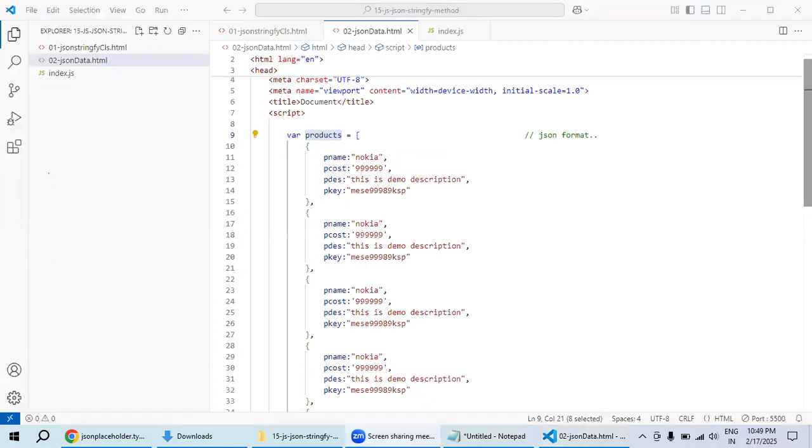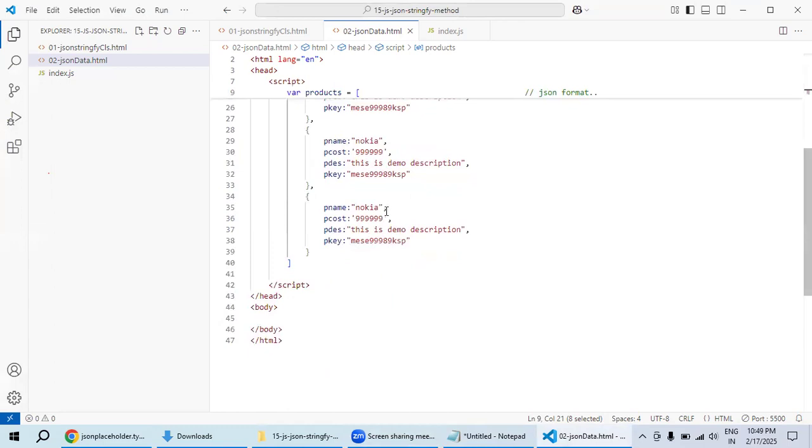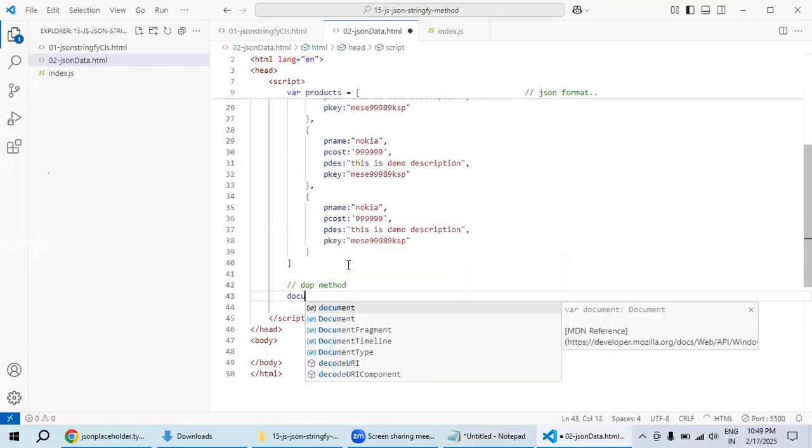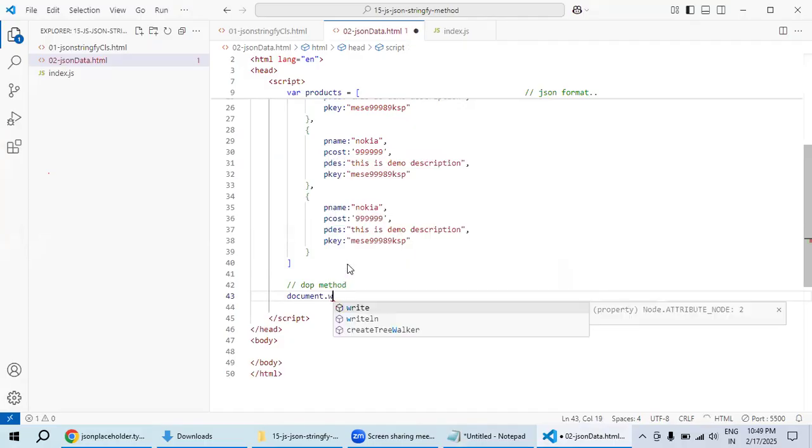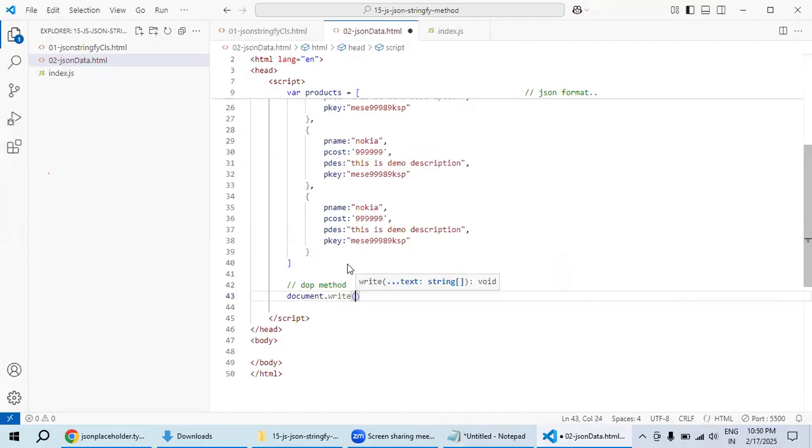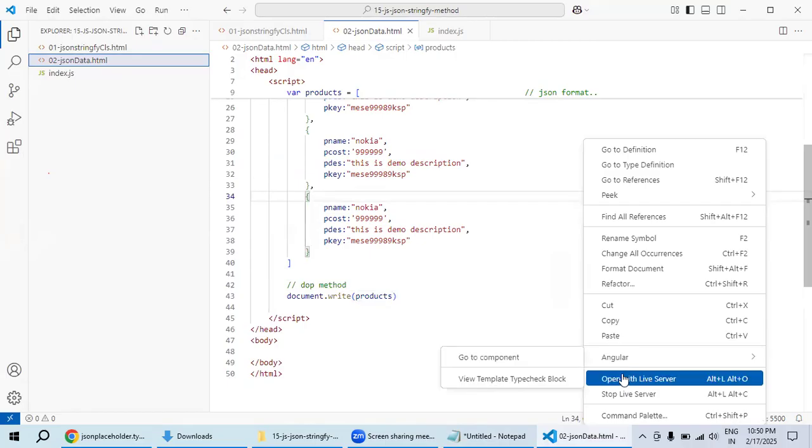So for now, I would like to print that value inside the document by using the DOM method known as document.write. There I will go with products. Do save over there and open on the web. Now you could see object. It won't print, remember. Object values won't print in the browser.